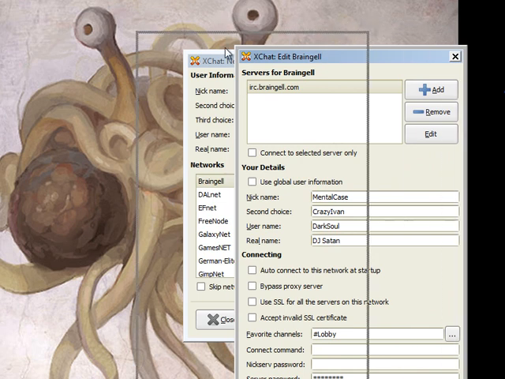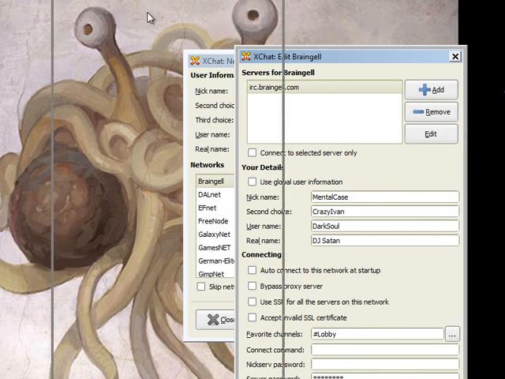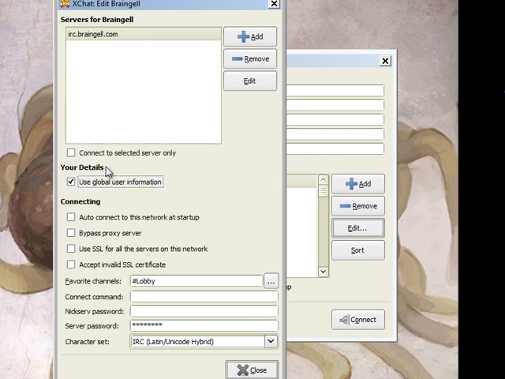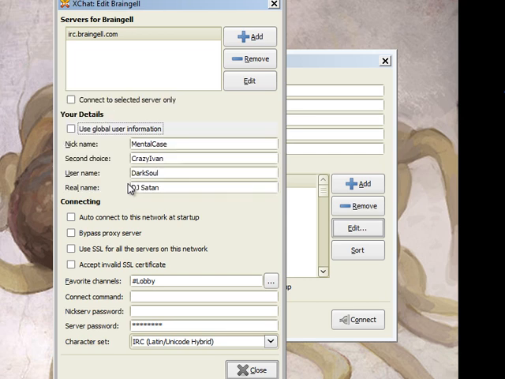So what you'll do, move that there. It says use global information, user information. Don't use that. Just unclick that. Type in your nickname, your second choice, a username, and a real name. Okay, after you do that, you'll have to add.